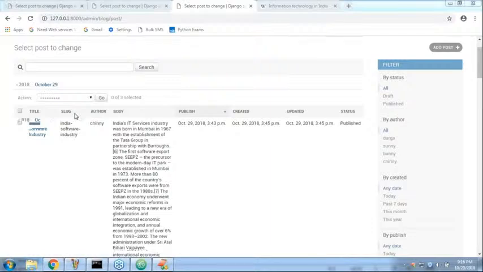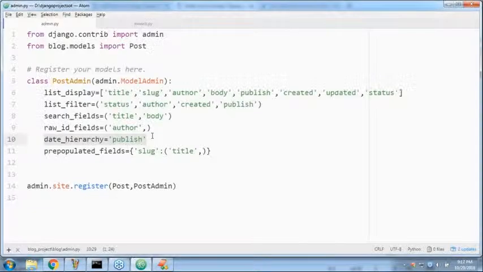All these fields are related to Django admin. We are talking about how to customize the Django admin interface, right? That's all. Remember that these things are related to the admin interface only, not our views, not our templates.